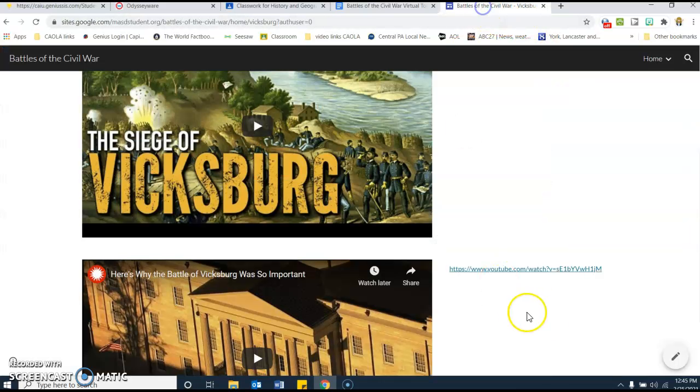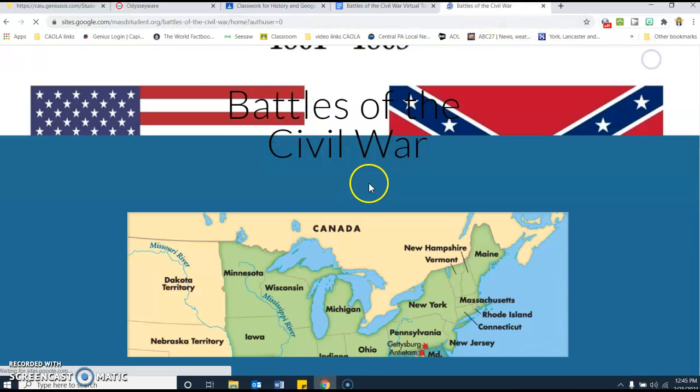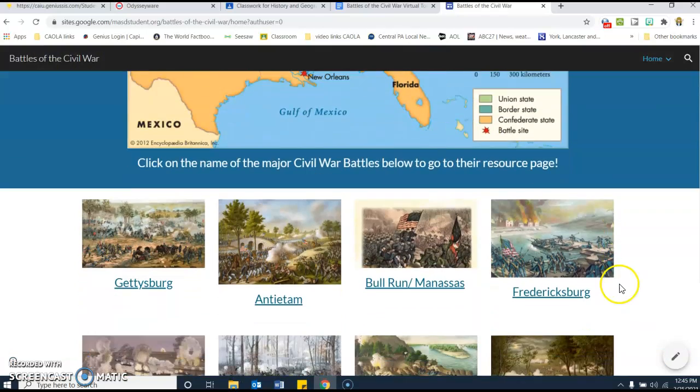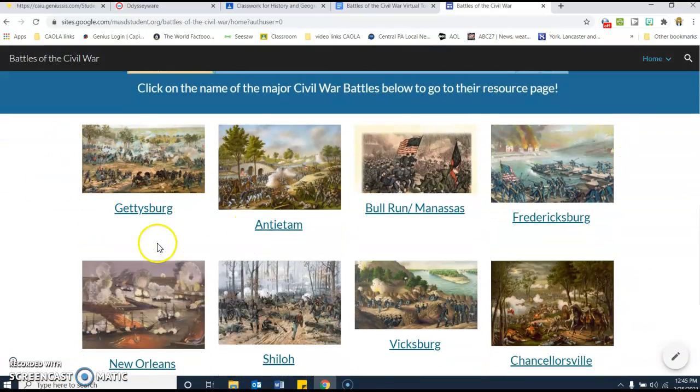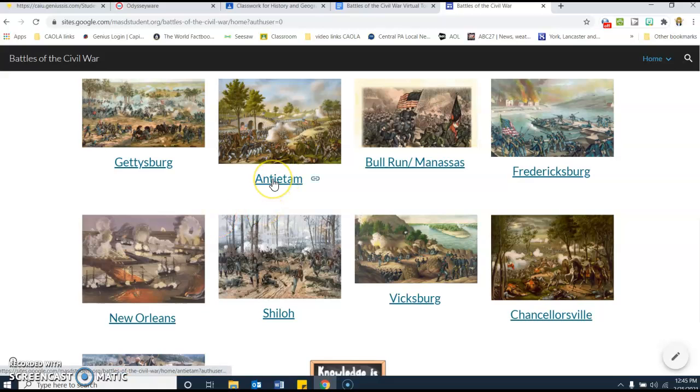And then you'll go back and you can just hit the home button and it'll take you back, and then you pick your second battle. So maybe for the second battle, you pick Antietam, down in Maryland. I've been there. It's a really cool place. Again, you click on it.